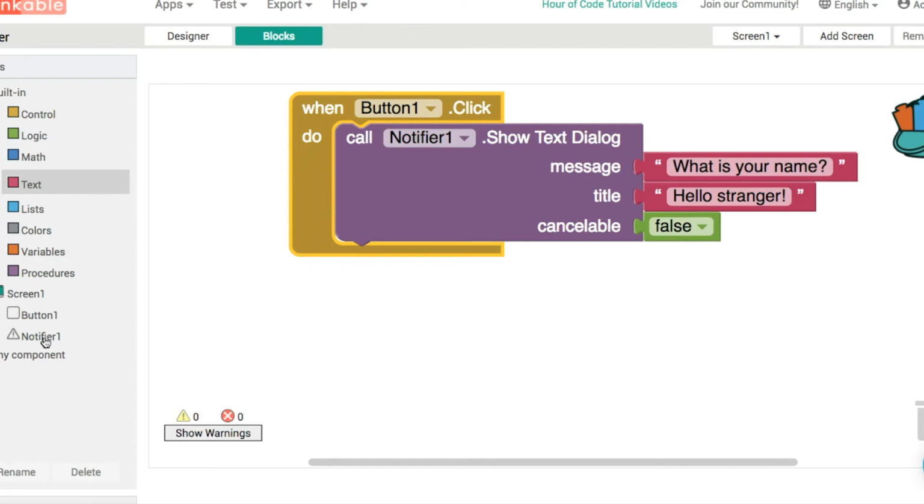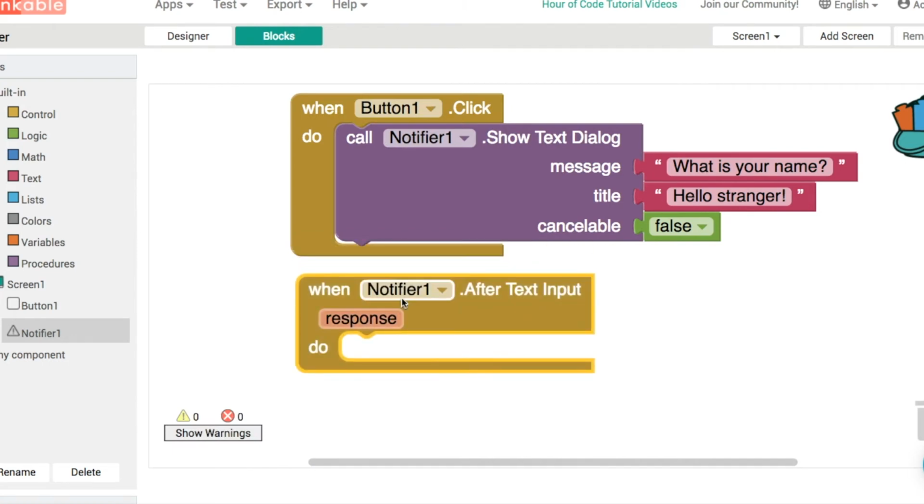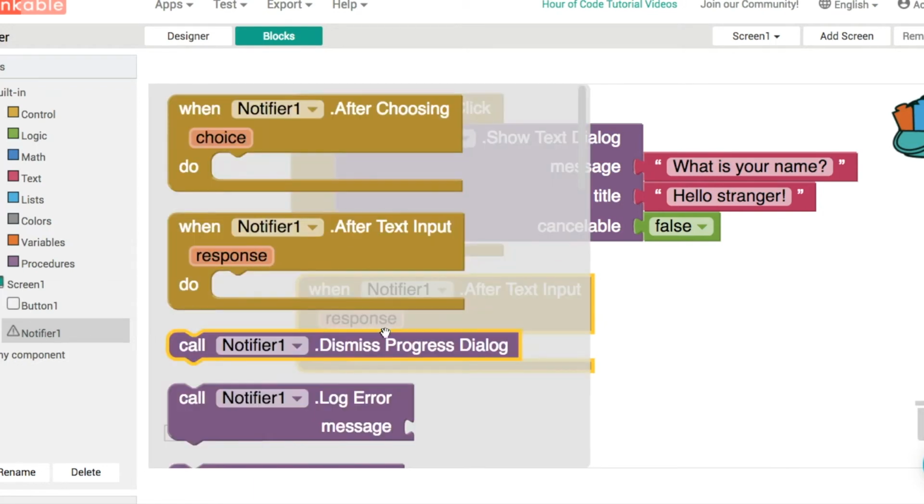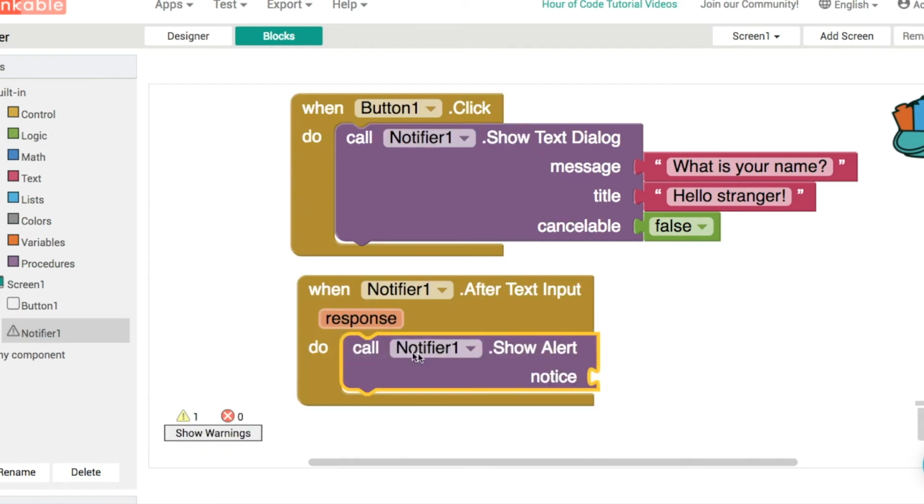So the next thing then is we have an event. What happens once they click OK, once they click enter? So then we have Notifier1.AfterTextInput. Let's keep it as simple as possible. Let's just show their response in an alert like this. There's no greeting yet, but let's just see what it looks like.